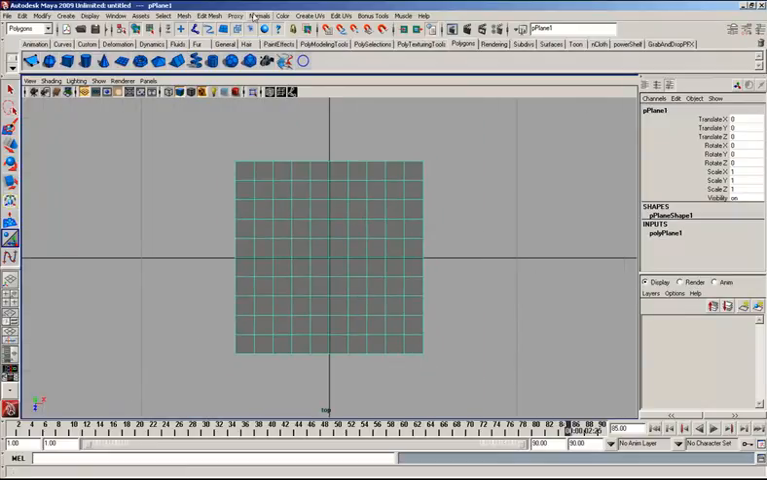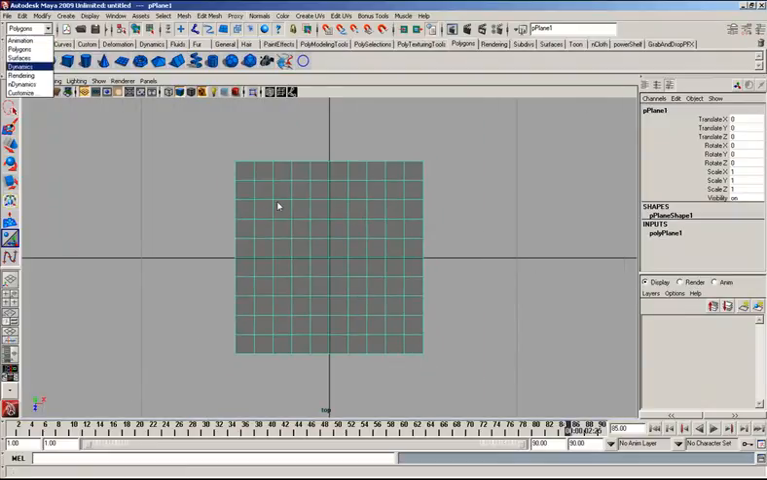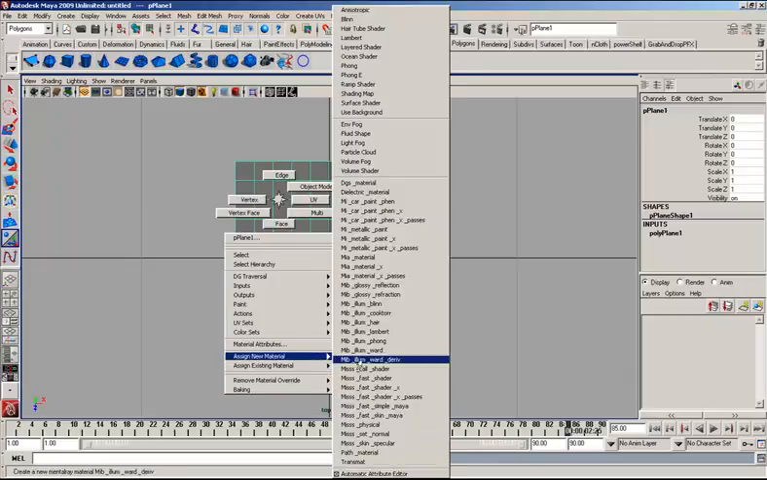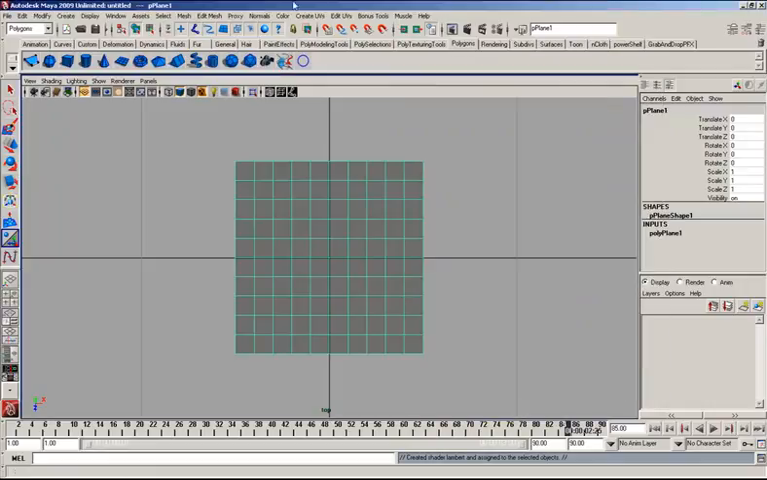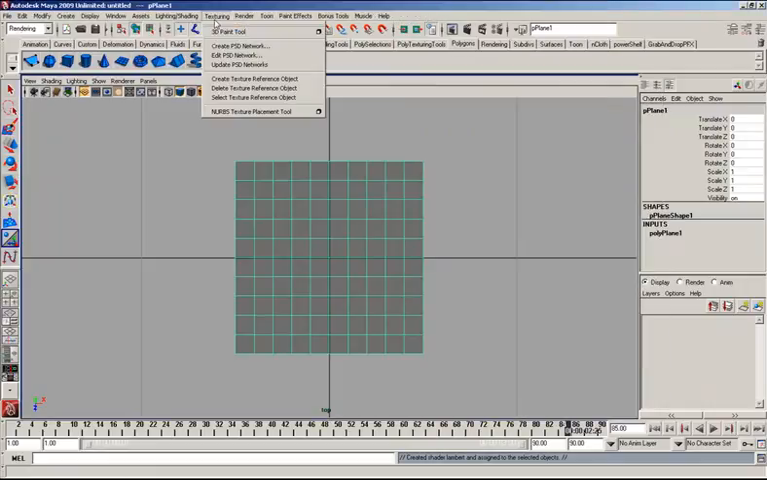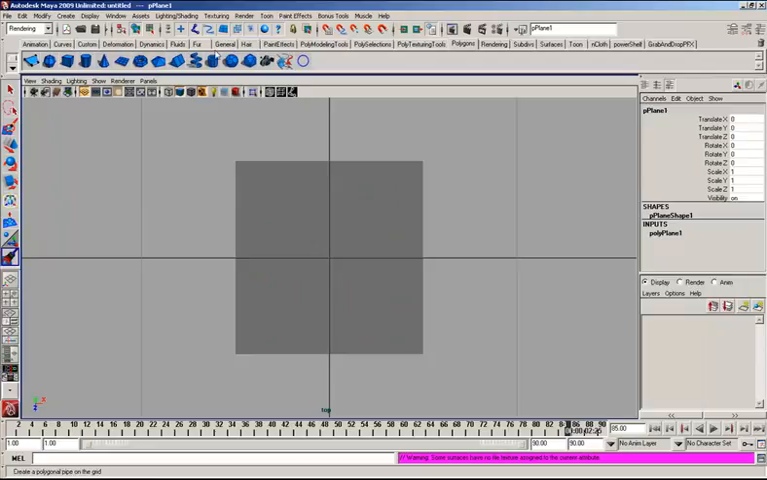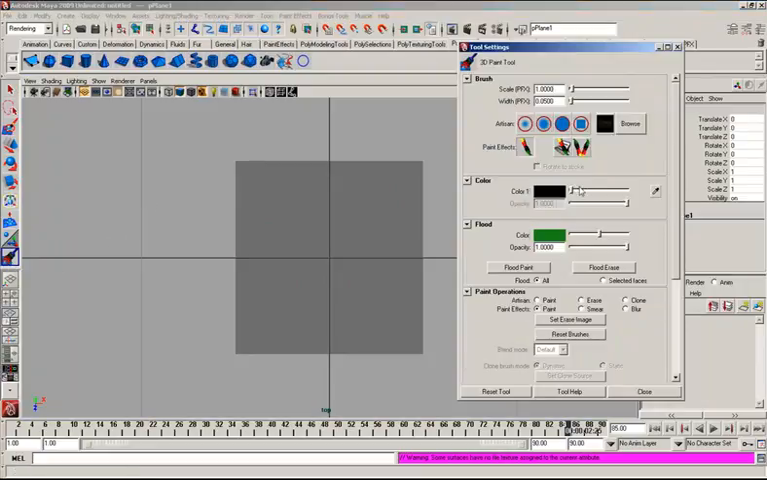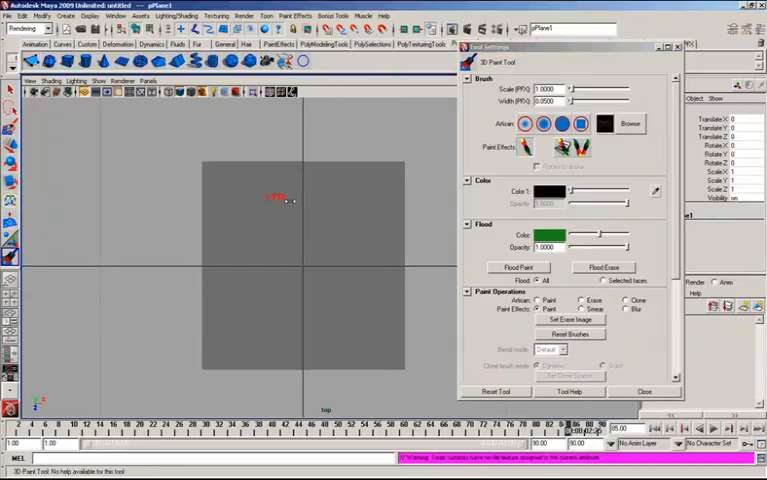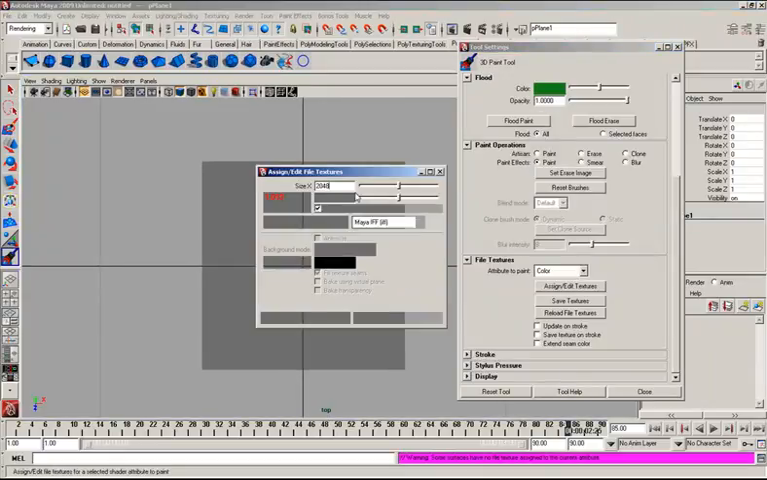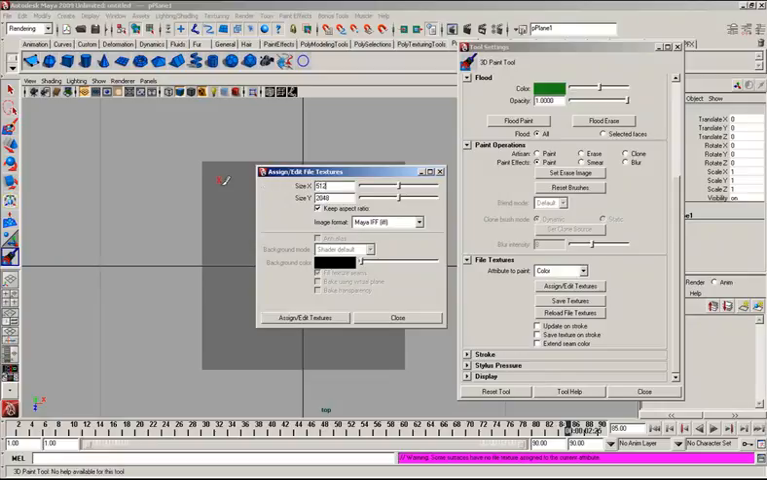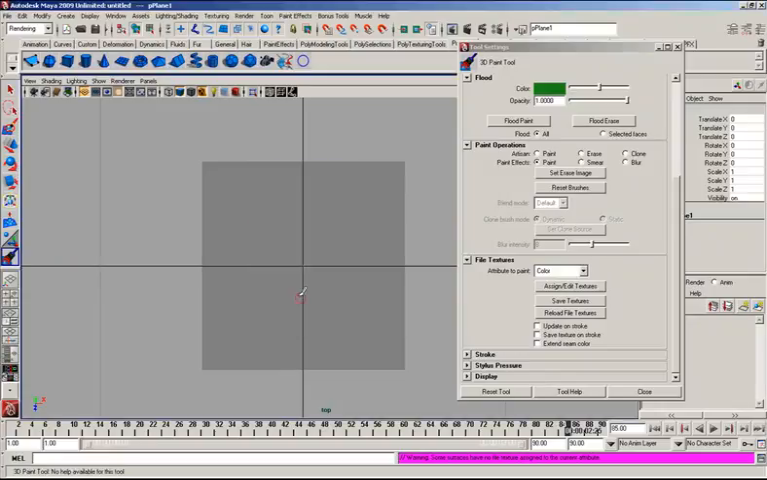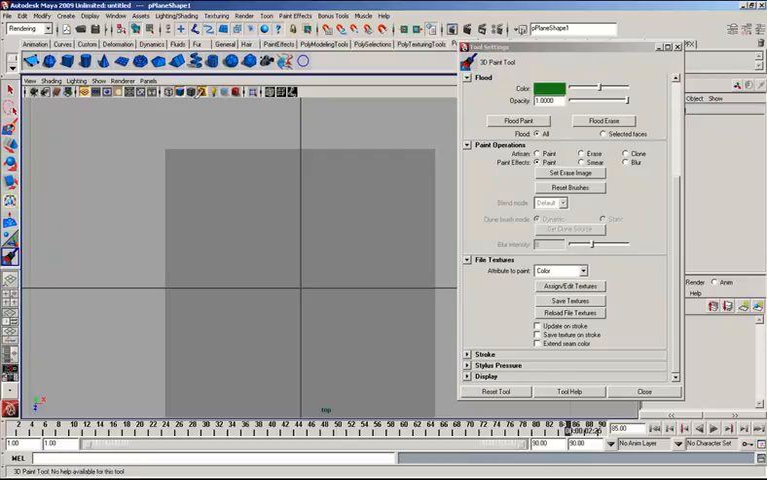Okay, so if I have this, I'm just gonna assign a little material here. Assign new material, Lambert, and I'm just gonna make a little texture. Okay, so whenever you see one of those rugs, they kind of look like this.